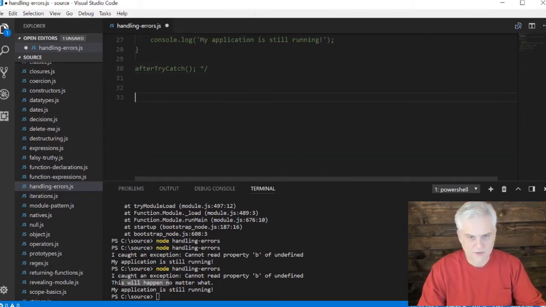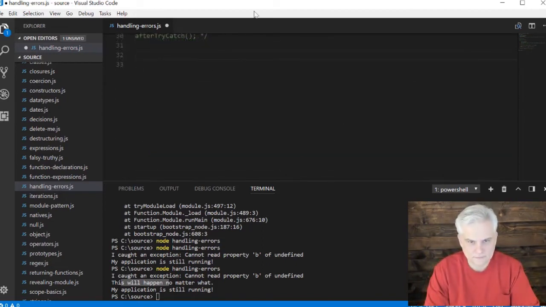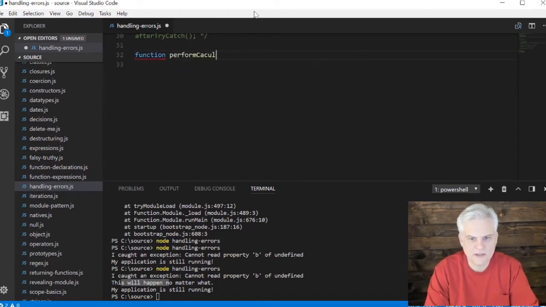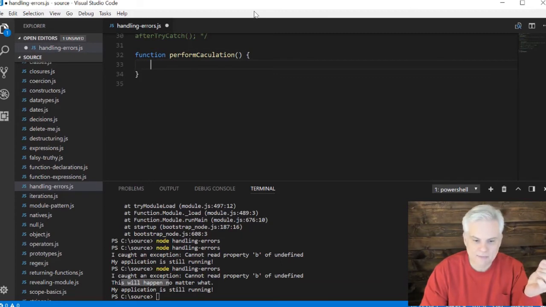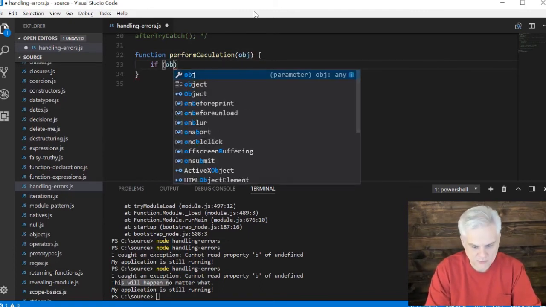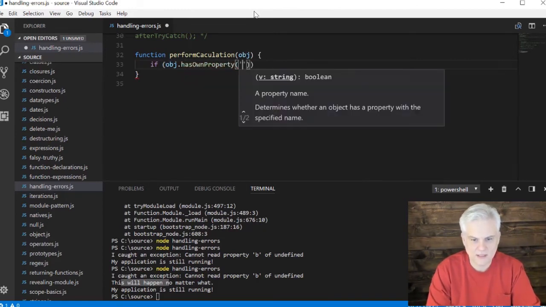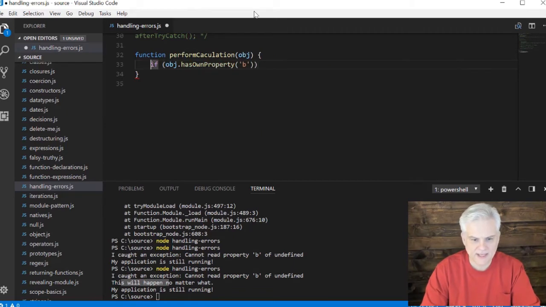And let's go here. Okay, so this time, let's go function, perform calculation, and this calculation will take and look at an object that will pass in, and we're going to say, hey, if that object obj dot has own property b, wait, if it doesn't have its own property.